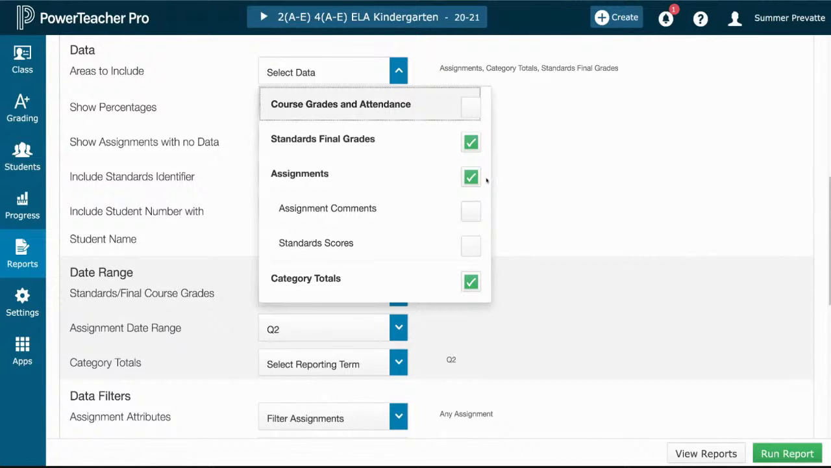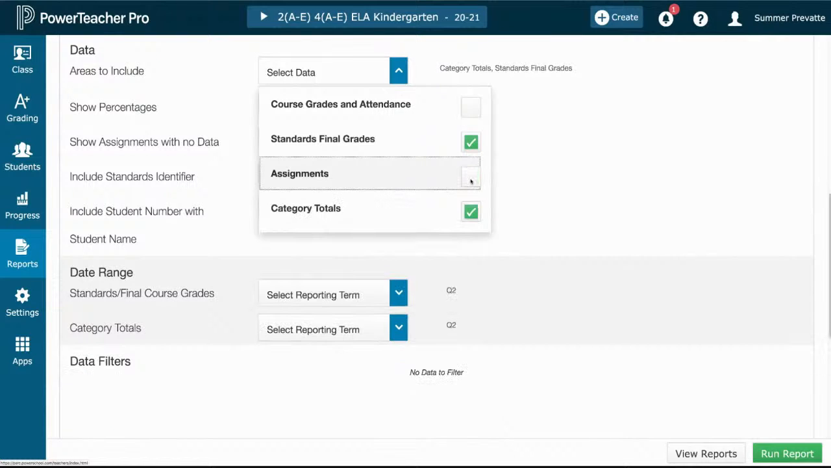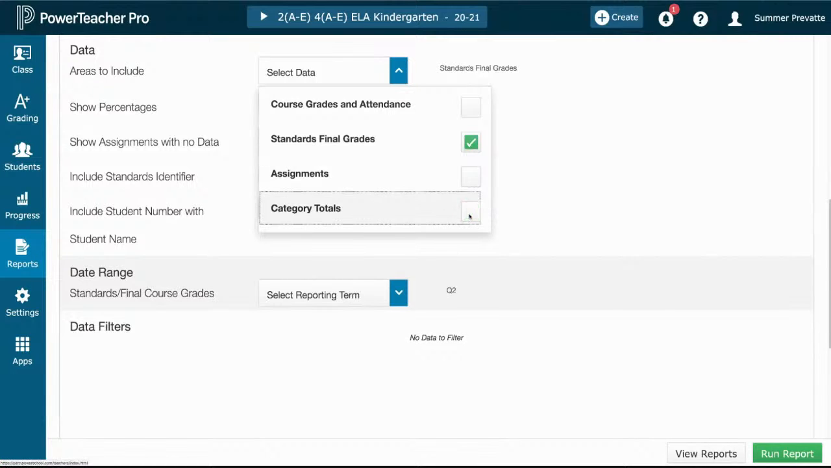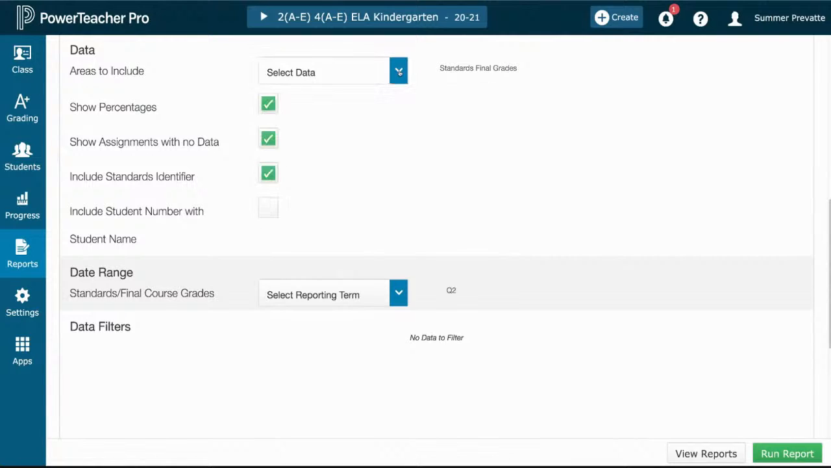The one next is assignments, and since currently we don't put assignments in the gradebook for K-2, we're going to uncheck mark. And then we're going to uncheck mark category totals because that goes with the assignments as well. So we're going to only have one green check mark called standards final grades. And again, we're going to click on that blue arrow area to bring that drop down up. And you'll see the area next to the drop down saying standards final grades.